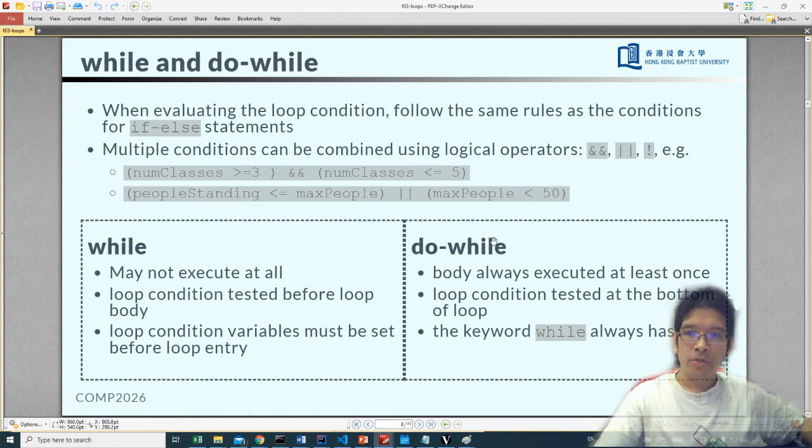The difference between these two is that the while loop may not execute the loop body at all. The loop condition will be tested before the loop body, and therefore the loop variable must be set before the loop entry. In a do while loop, on the other hand, the body will always be executed at least one time, regardless of the values of the conditions. The loop condition will be tested at the bottom of the loop, and we must always put a semicolon after the while.